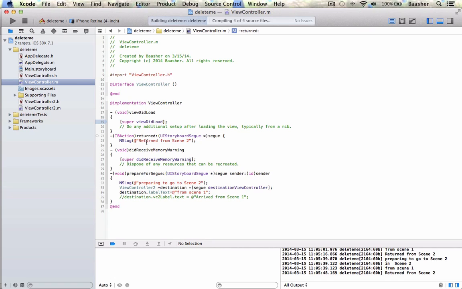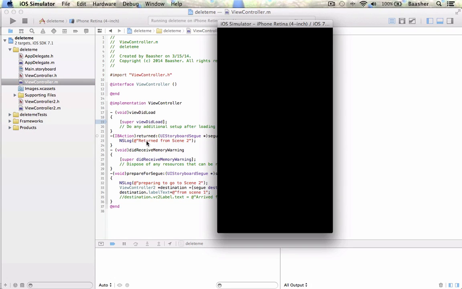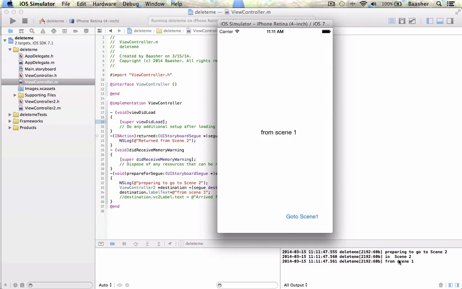So that's the proper way to go from one view to another, passing in a value in the process, and then unwinding it back from scene 2 to scene 1. Go to scene 2. You see how it goes, preparing to go to scene 2, in scene 2, and then from scene 1 the label text, go back to scene 1. See, return from scene 1. That's the return method being called.